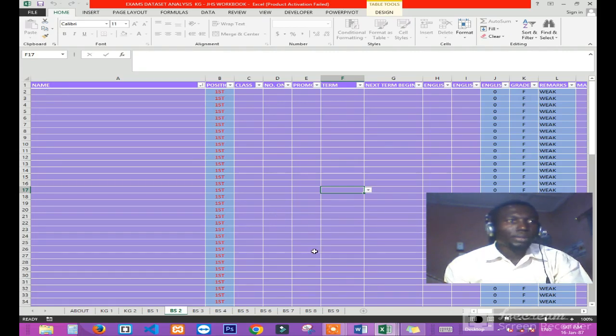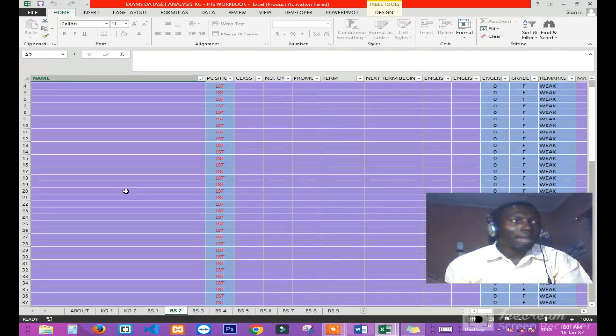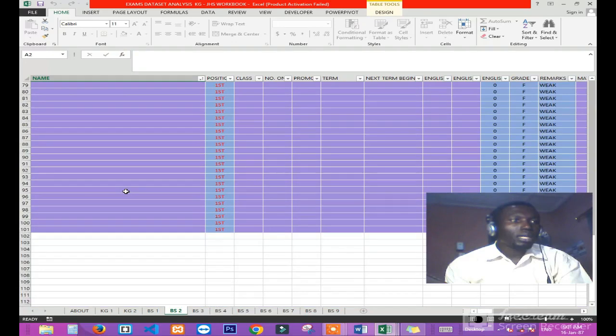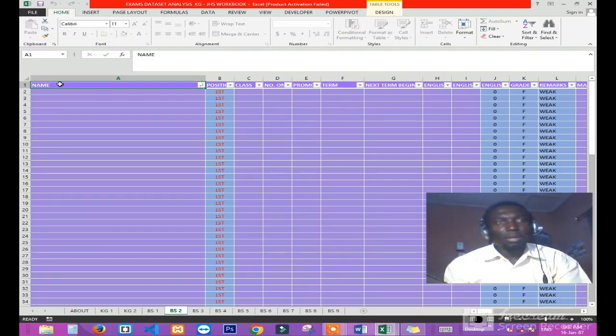Okay, very good. So now you would be required to type your names here. I have designed up to 100 rows. You see the last colored row here is 101, but there's the header row which is row 1, so we have 100 rows for you to work on, and I don't believe there are classes where you find more than 100 students. So let's move straight to business.